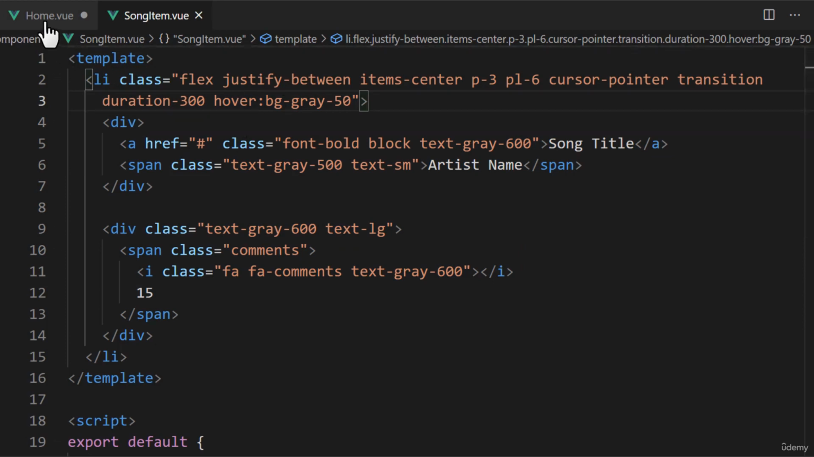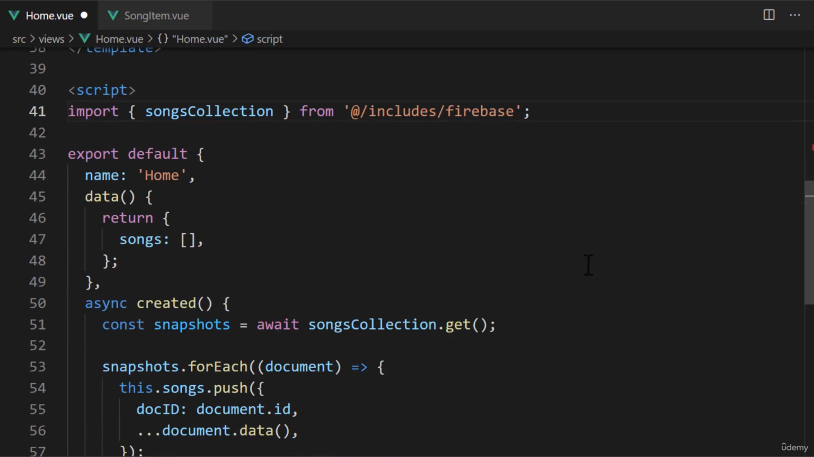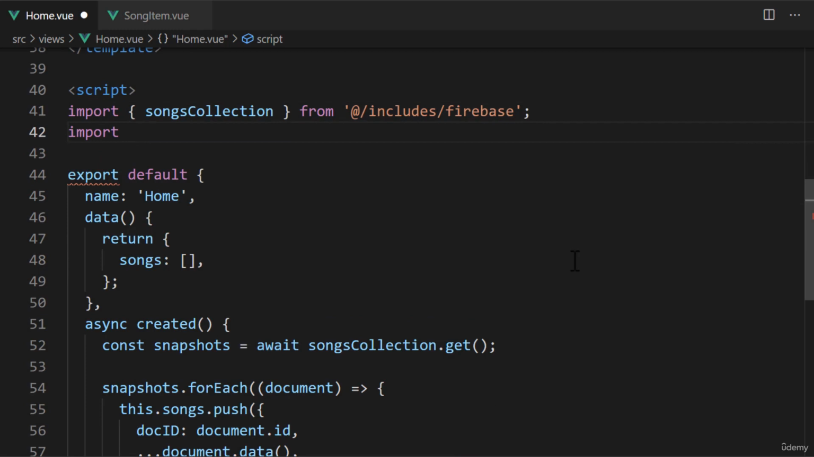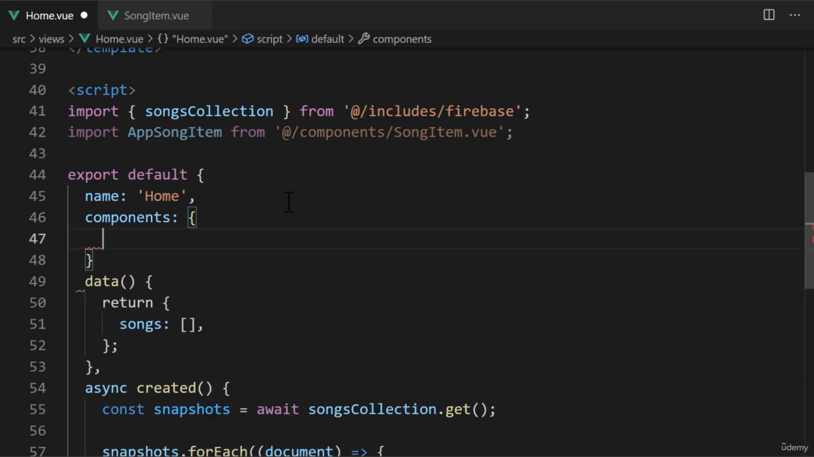We'll need to register it locally. Back in the home component file, we're going to import the component as app_song_item. The path to the file is @/components/songitem.view. Subsequently, we'll need to define the components property in the home component to register the component. We're going to register the app_song_item component locally.